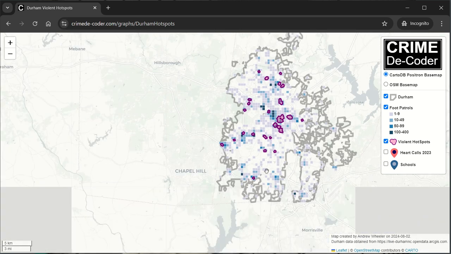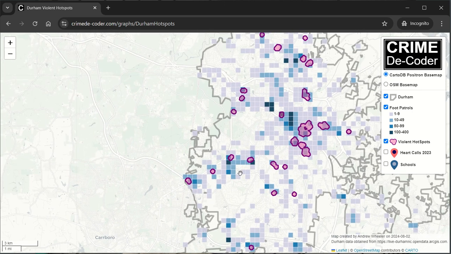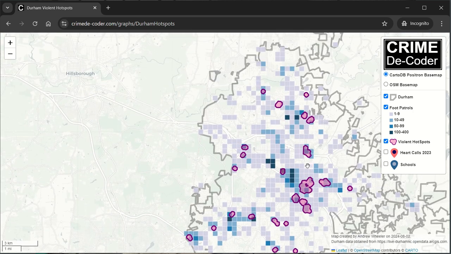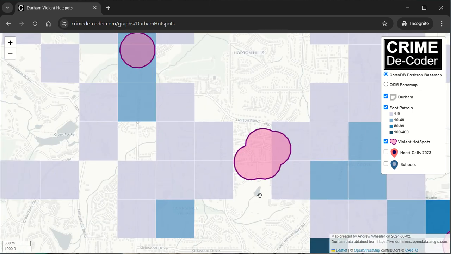And with this, you can pretty much see how it lines up, whether there are foot patrols where there are hotspots of crime, or you can see where there are no foot patrols but there is a hotspot of crime. So you can see up here, I draw no polygons if there haven't been any foot patrols in that particular location.